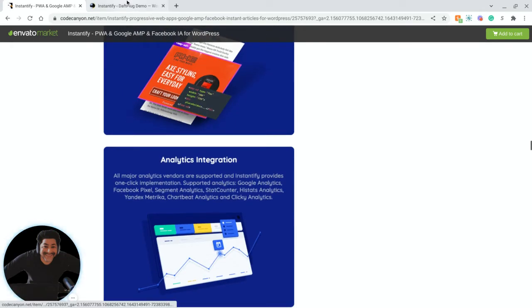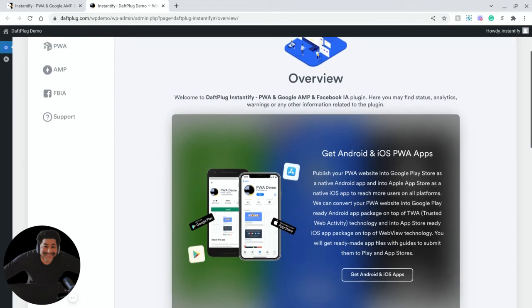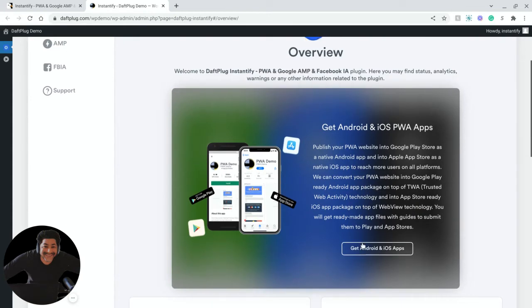Okay, so let's go into the back end. So this right here is the back end. Here it shows you, you can get your Android and your iOS app and you'll get started here. You'll push this button and start the process. Okay.